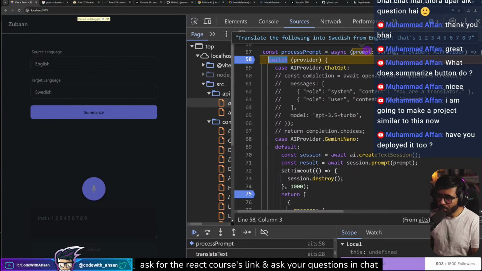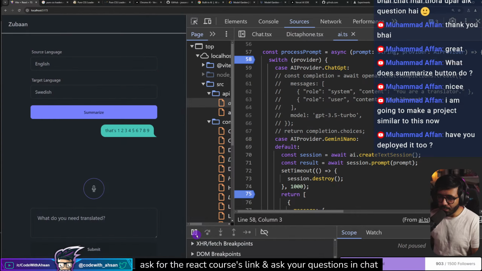Now this comes here with the prompt that says translate the following Swedish from English. So we are converting this to this. And we get the answer. They are da da da da da. Okay.